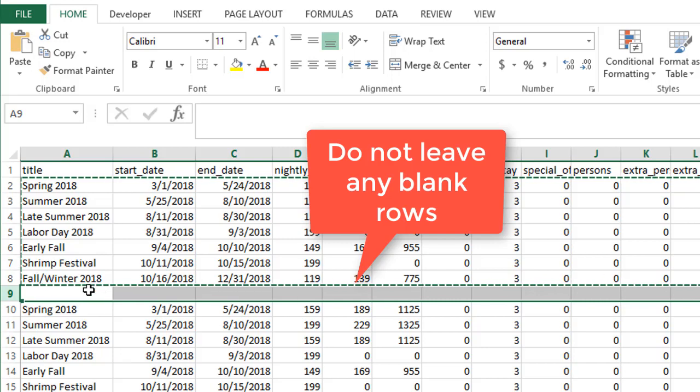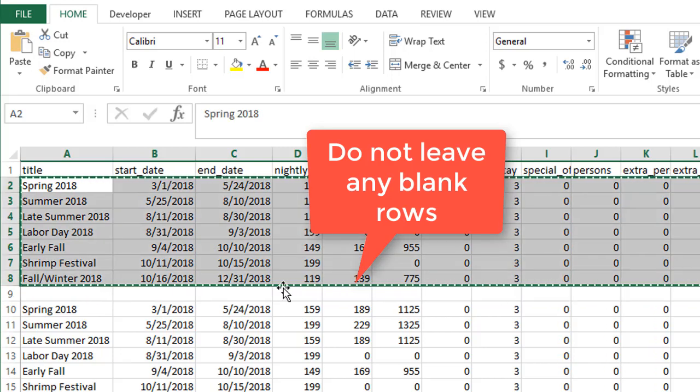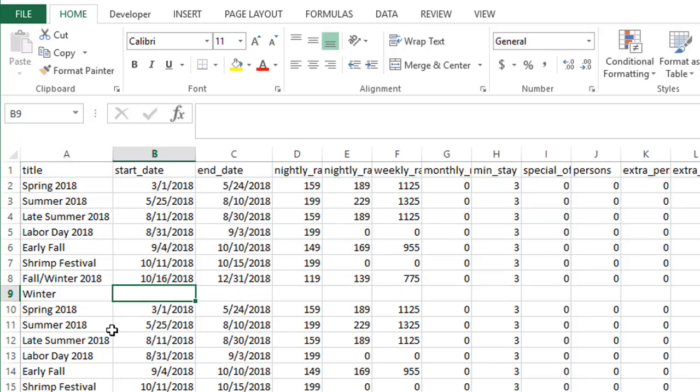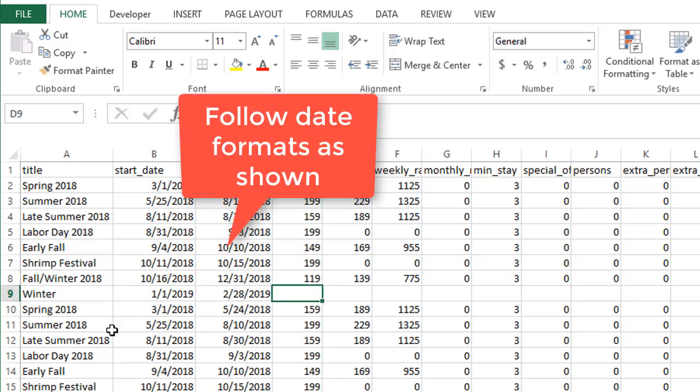The reason I left a gap, the active rate range does not cover one of the periods that I need, which is my true winter rate. So I'm going to add it now. It's very important to follow the date formats. So here I'm going to enter in the correct date format for my new range.